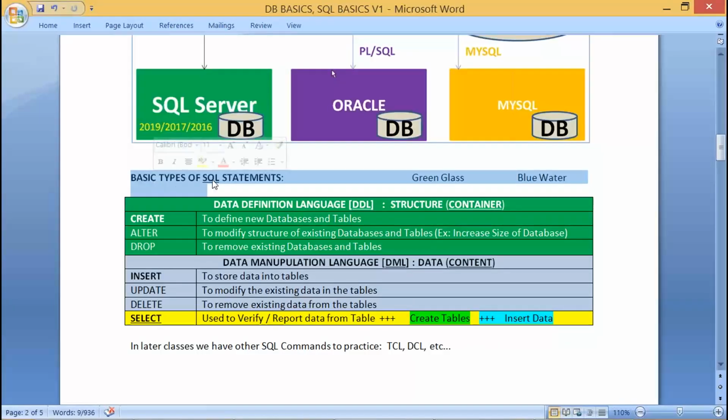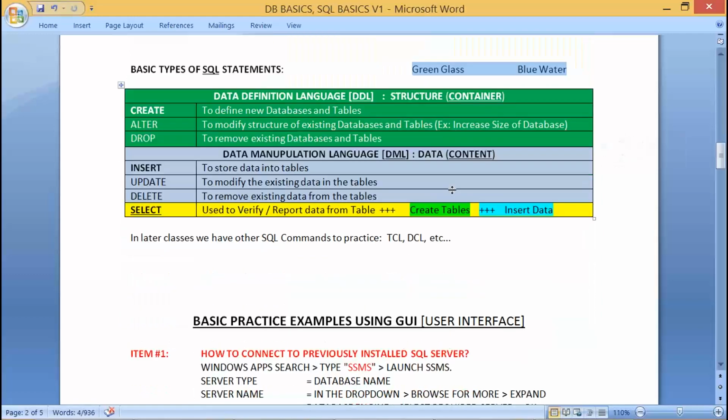Types of SQL statements. Assume a green glass and pour some water into it. Assume a green glass, I mean to say a container. Pour some water, I mean to say some content. To play with the structure, to play with the container, we have DDL, data definition language statements. DDL stands for Data Definition Language. It refers to the structure or the container.